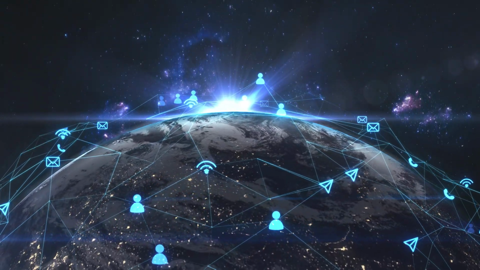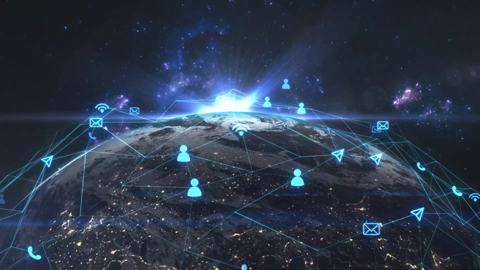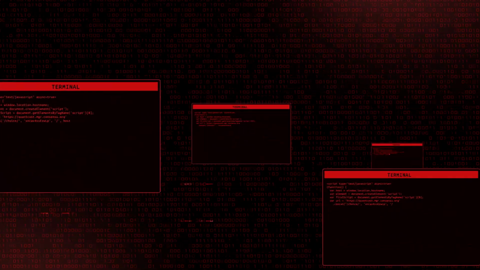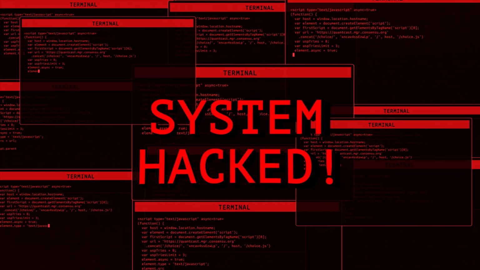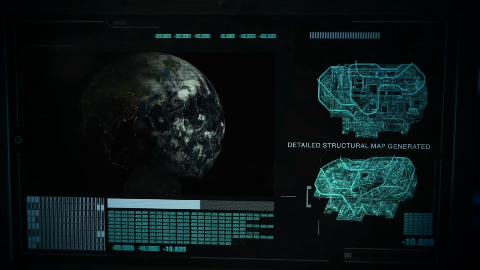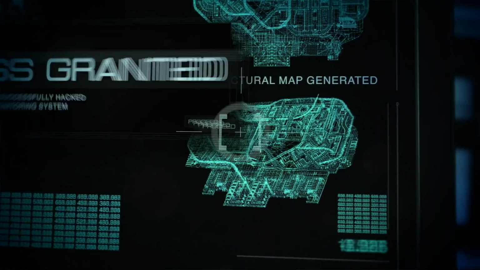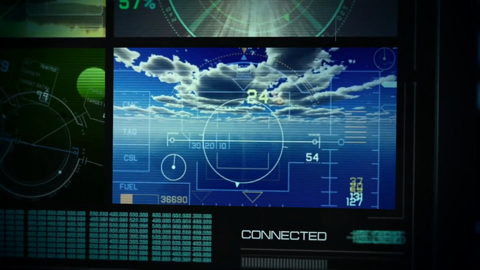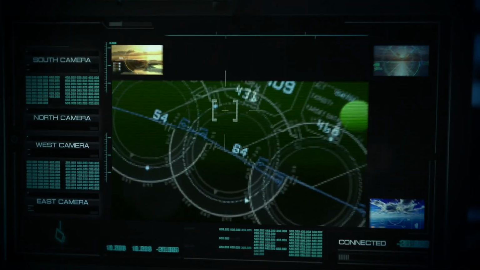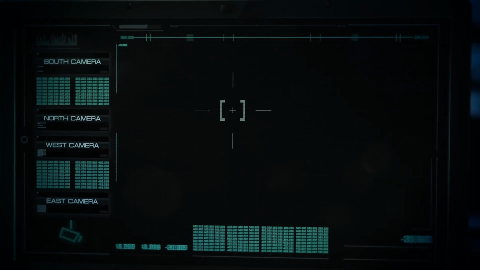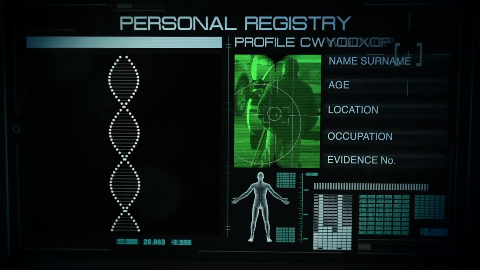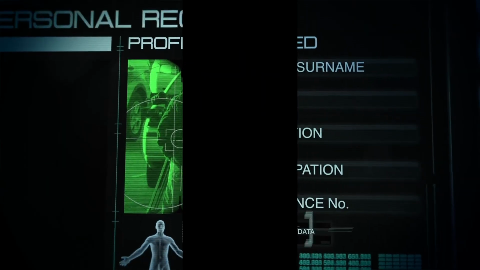Imagine your personal information, your online habits, your whereabouts, all laid bare for anyone with the knowledge to look. This is the reality of OSINT. It's a powerful tool that can be used for good or evil. In this essay, we'll delve into the world of OSINT, exploring how hackers utilize it to their advantage. We'll uncover the tools and techniques they employ, the surprising sources they tap into, and the very real threat they pose to our privacy and security. But knowledge is power. By understanding how OSINT works, we can better protect ourselves from its potential dangers.